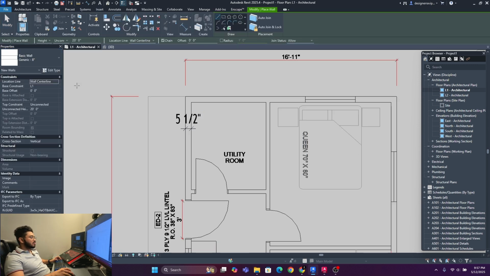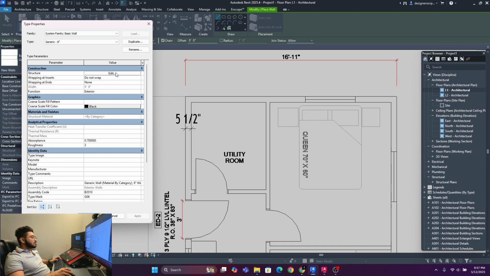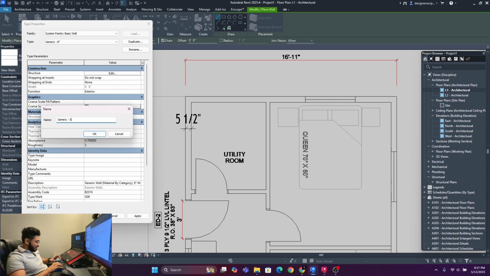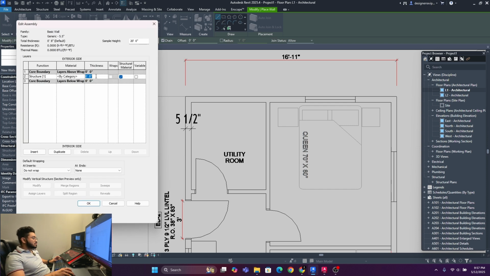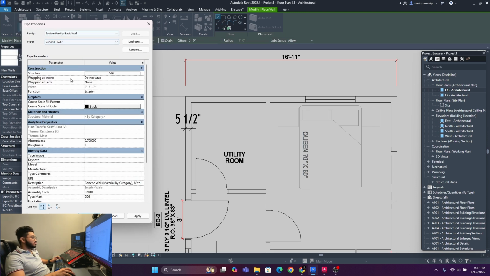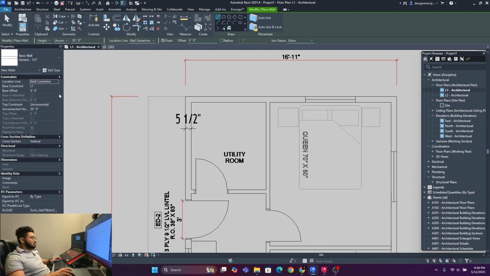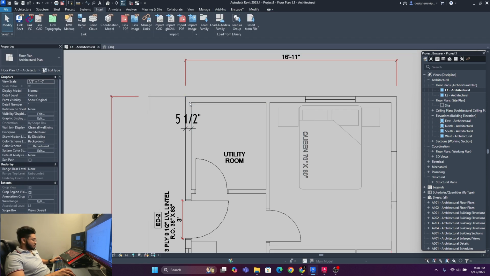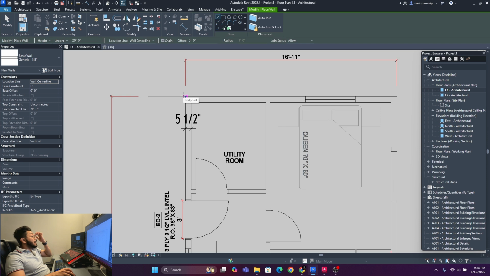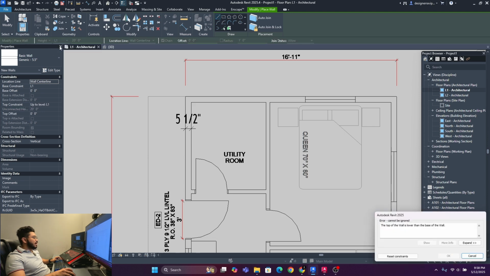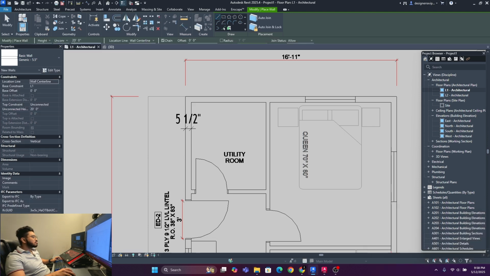So go to WA for wall, select any wall, hit duplicate, give it the name 5.5 inch, edit, and make it an actual 5.5 from 8 inch. Okay, and just hit OK. Now if you hit WA for wall, you will see our created 5.5 inch wall. Select that.